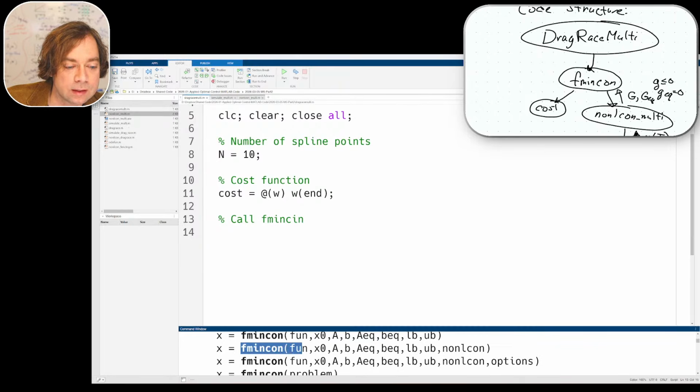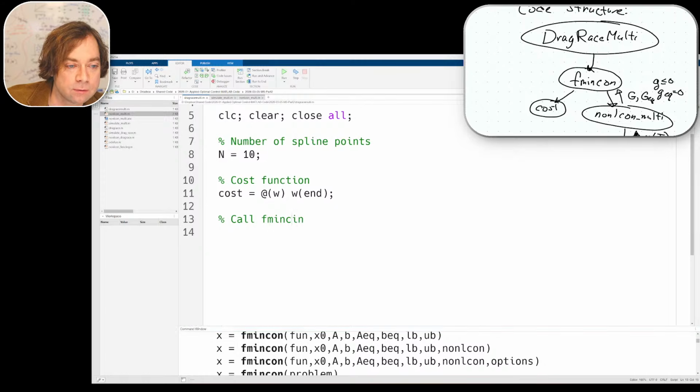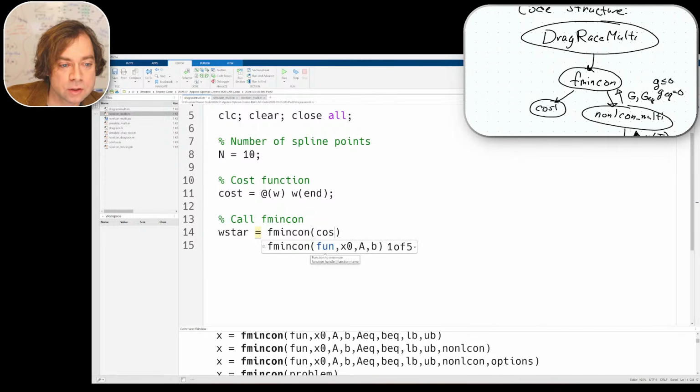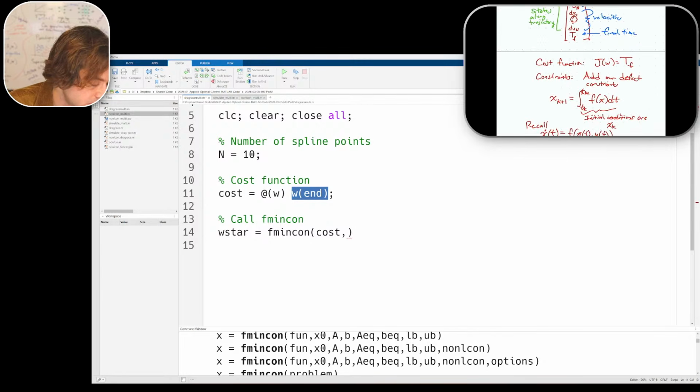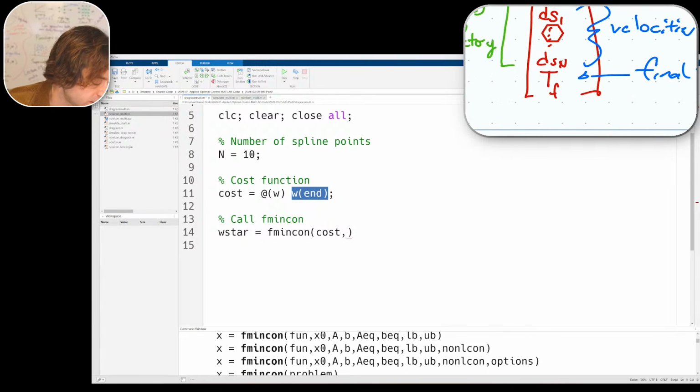Right here, we're going to need our cost function, F min con. So our W star, which is our optimal decision vector, is going to be equal to F min con. And our cost function, which we called cost, we defined it right here. It's just the last element of our decision vector, which we decided is our final time.